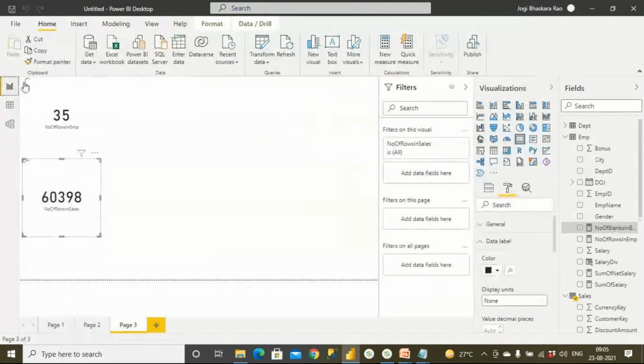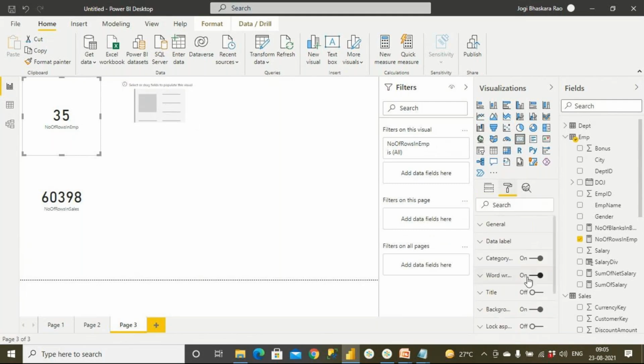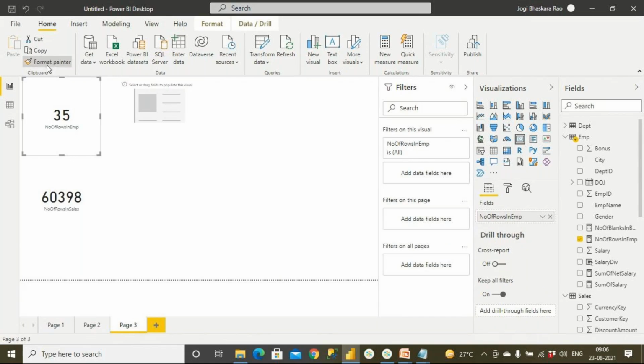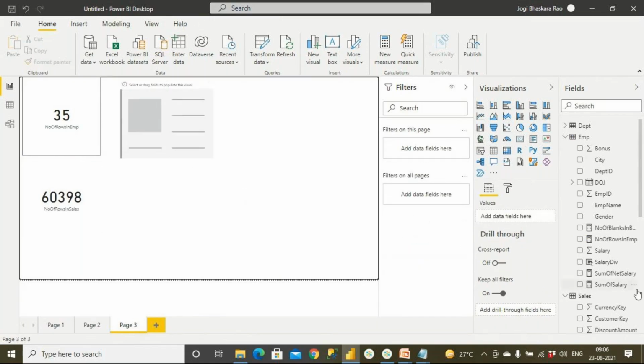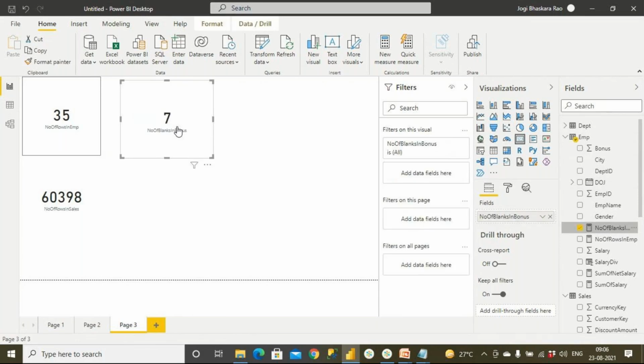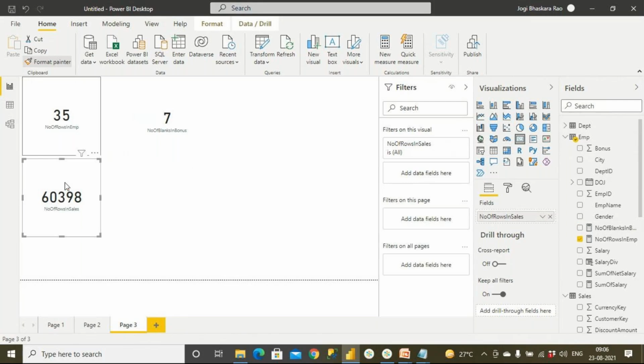Let me drag and drop this one. Always go there and switch on the border. When the border is on, it will always be good. Now I want to know the number of blanks. So the number of blank values in the table is 7. Clear, guys? All these things are pretty much easy, so you need not worry about it.